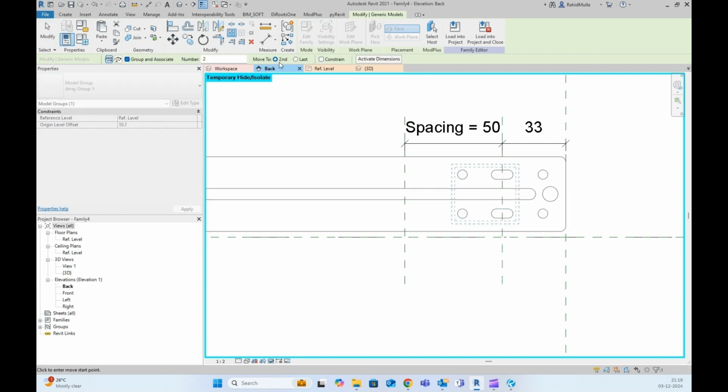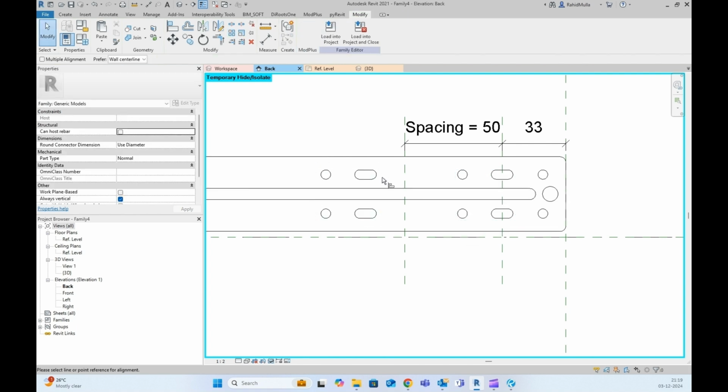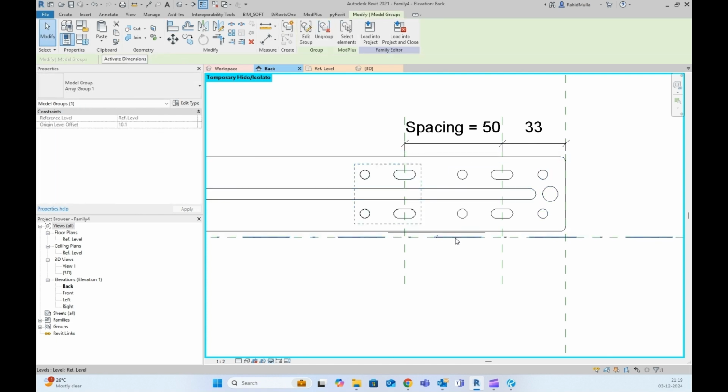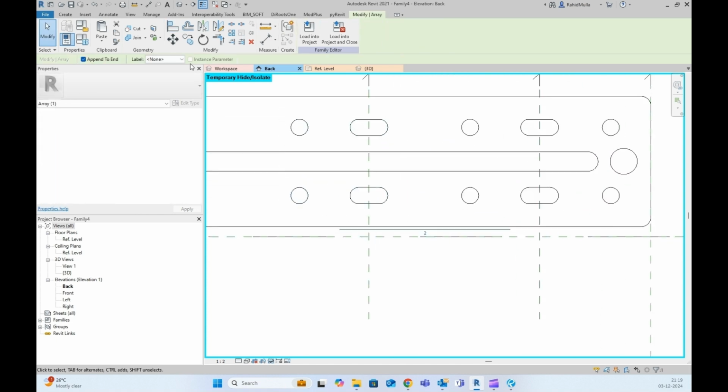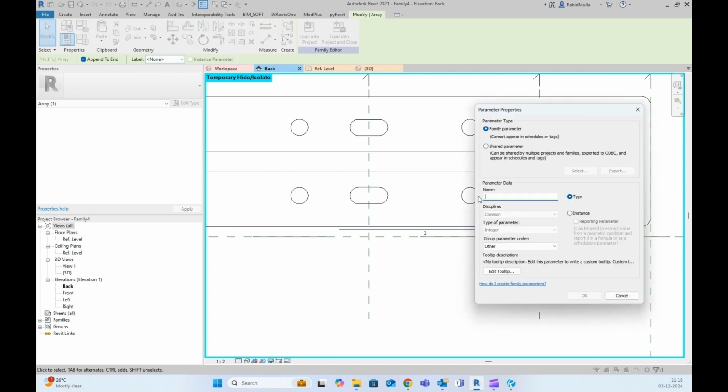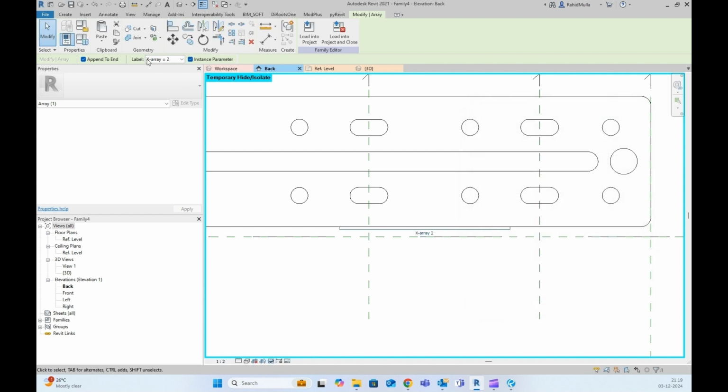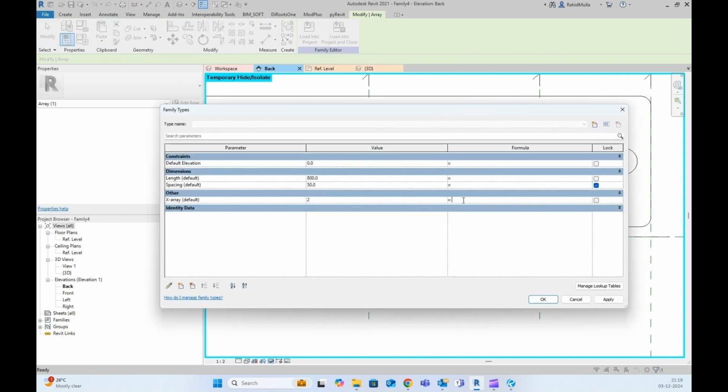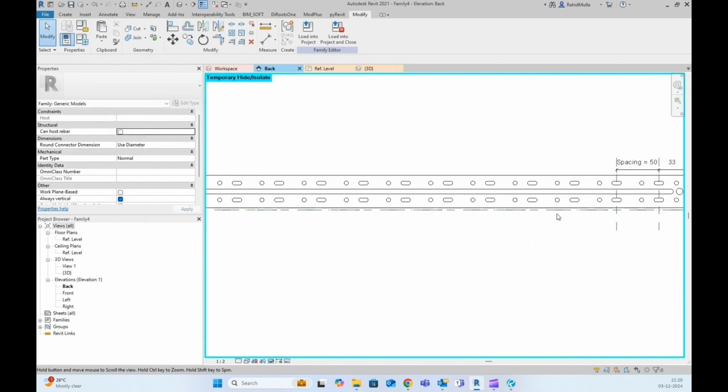So we will make sure that the second instance is selected. Just lock this to this reference plane here, and once you take this, there will be this line to associate it to a parameter. We will give this as x array and give this as instance. We will not be controlling this, so let's keep this in other category. And here what we will do is we will put a formula to it, length divided by spacing. So how many of this array is created?